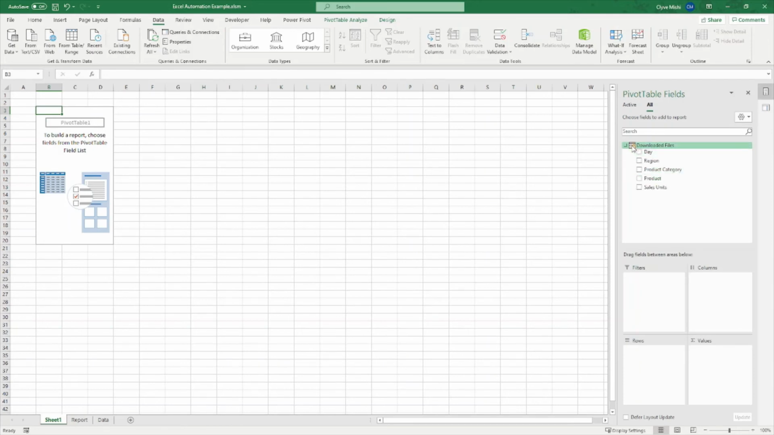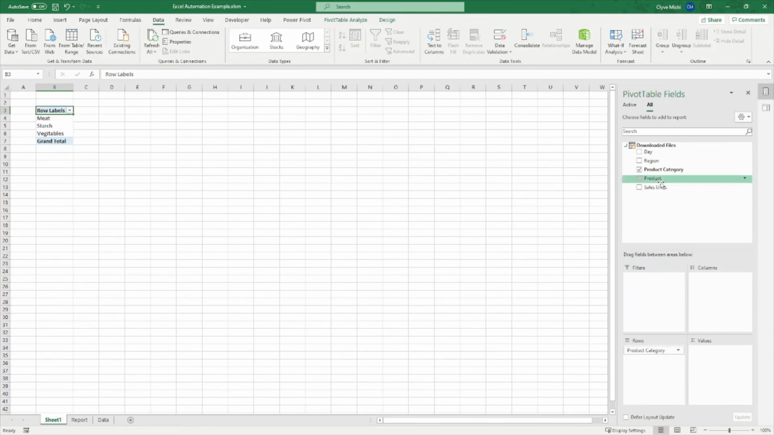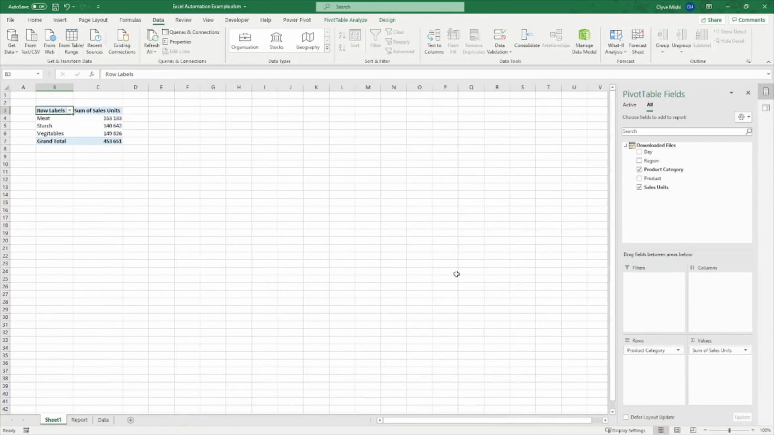So the moment you see this pivot table selection, if it has this cylinder, this orange cylinder next to it, then you know that it's coming from a data model. Then I can say, okay, what do I want to see? I want to see product category, and I want to see sales per unit.